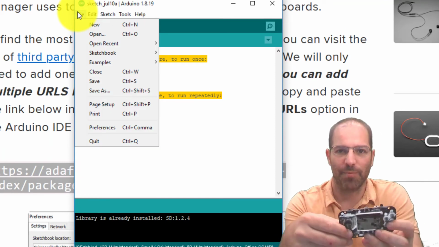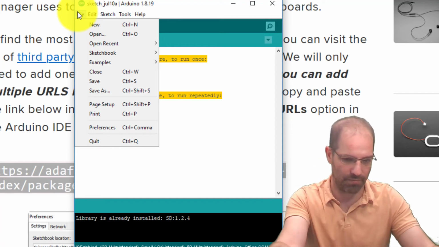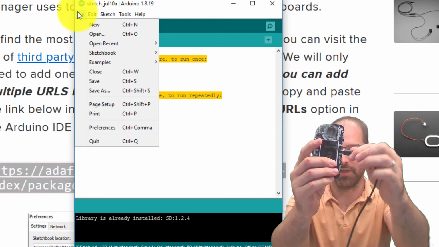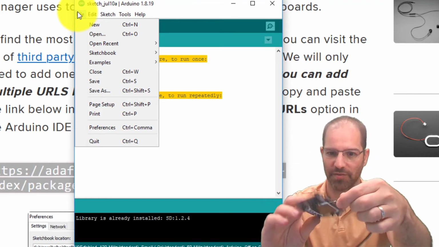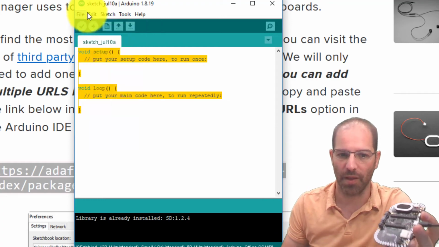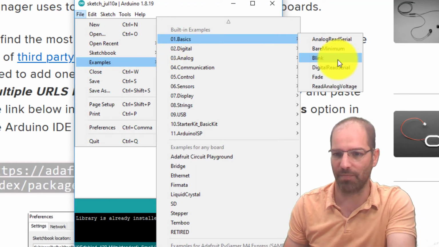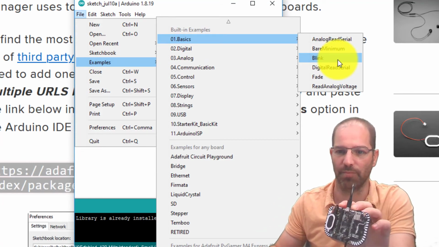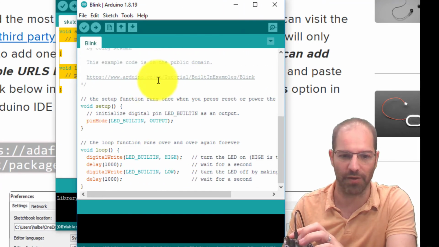And now the final step, we're going to make sure that we've done everything correctly. I'm going to plug this into our computer with this micro USB. You may see some things come up on the screen. I'm now going to go to File, Examples, Basics, Blink. This is a very basic example that's just going to blink an LED on the board if we've done everything right. So here's the code for Blink. You can look at the code later.